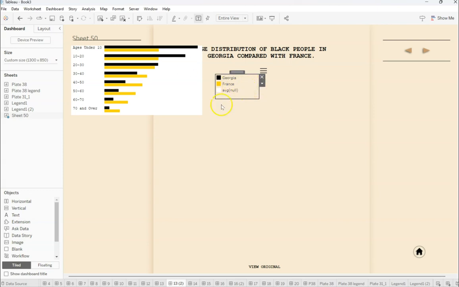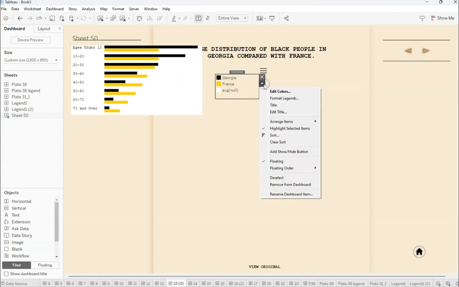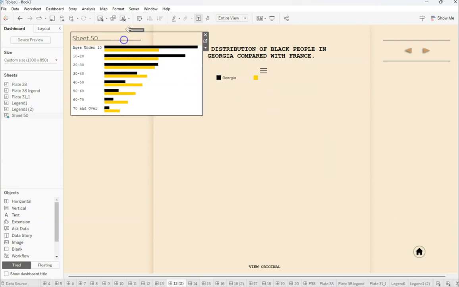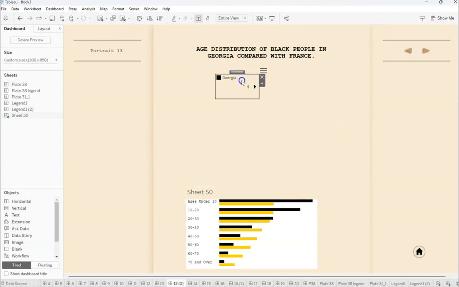And then these are lined up vertically. We want them horizontally. So to do that, we can click here and we're going to go under arrange items and we're going to go single row. And then let me just move this out of the way. We can spread this out again here, here. But if you remember, well, hopefully you're moving with me, we're showing only Georgia and France.